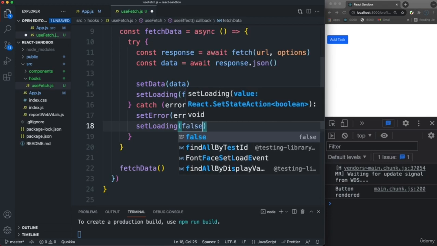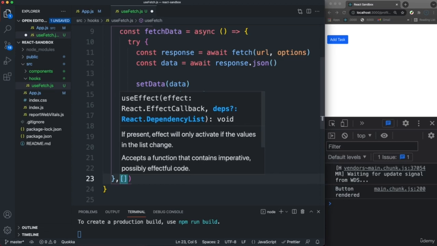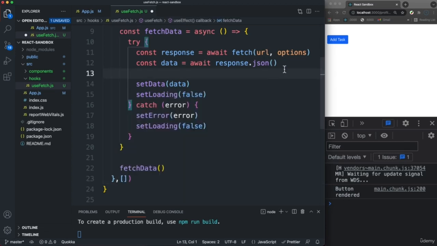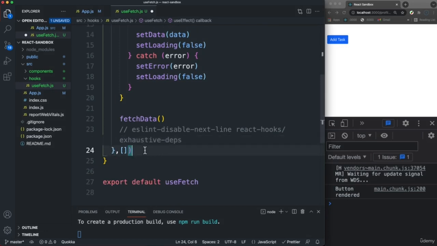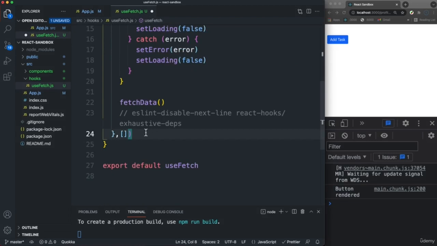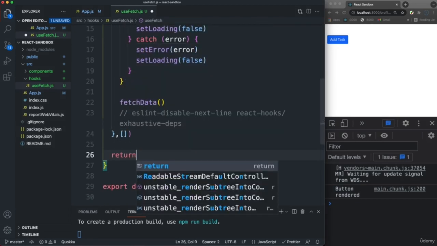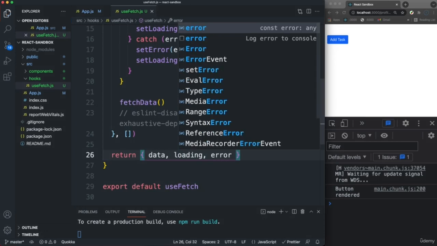All right, now as far as the dependencies here, if we just do this, it's going to complain that we're not adding URL and options. If we do that though, we're going to get a never-ending loop. So I'm just going to use the ESLint disable comment, which is this right here, ESLint disable next line, just so it doesn't show a warning. And then all we want to return from this is our state: loading, error, and data. So we'll go down here and we'll just return, and in curly braces we want to return the data, loading, and error, and that should do it.